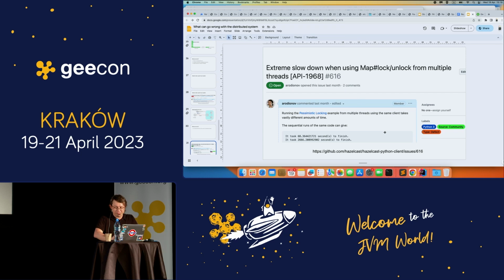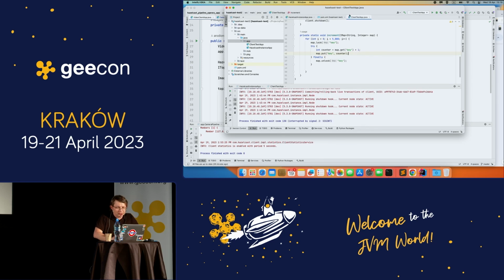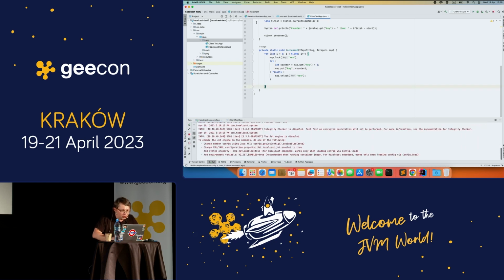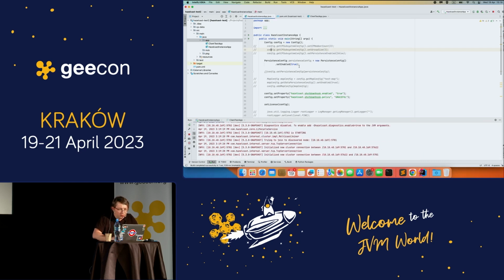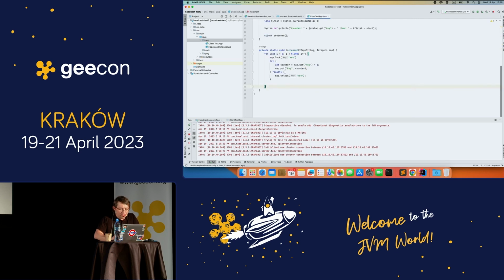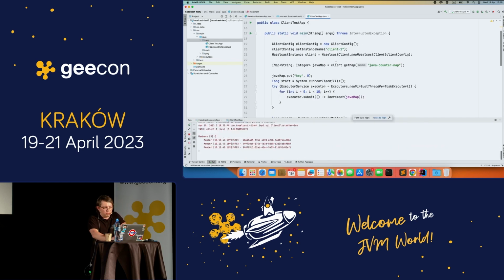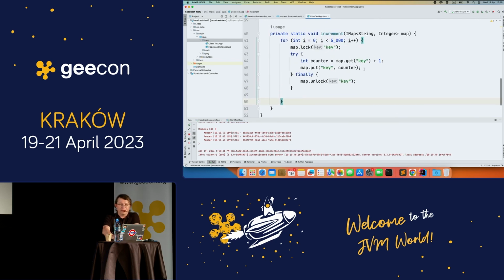What is this issue about? I will run some Hazelcast test now. I am running the cluster and we'll run the code. Now I will explain what this code is doing. In this code we are using the map lock operation, and for a particular key we are trying to implement a counter.